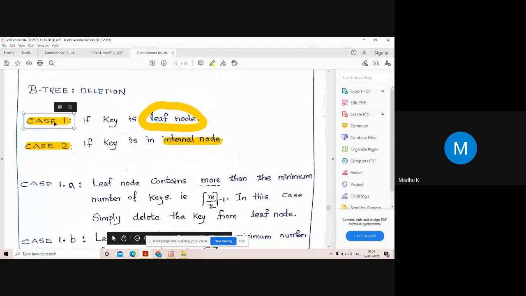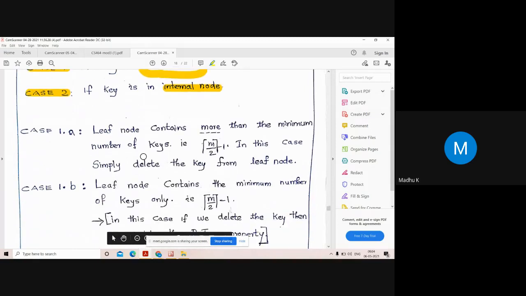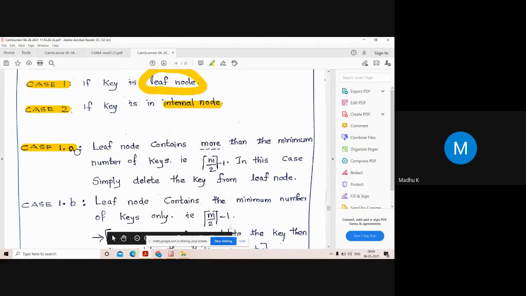Sometimes the key will be in the leaf node, else it will be in the internal node. So this is case one: it is in the leaf node. Next, case one is again divided in this way: case 1.a. What is case one? The key to be deleted is in the leaf node.